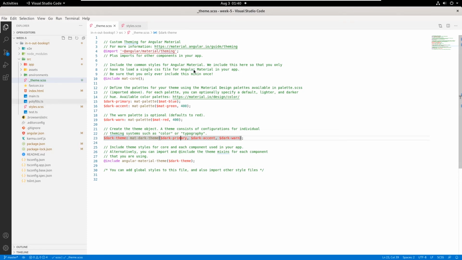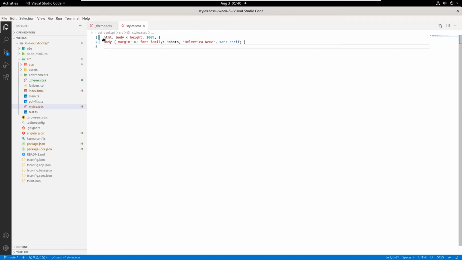Once we've done that, then all we need to do is just import that over from our styles.scss file. So I'm going to go ahead and open that back up. At the top of our file, we want to add an import statement. And to add an import statement, we say @import.